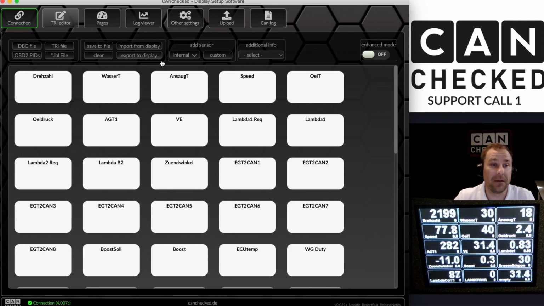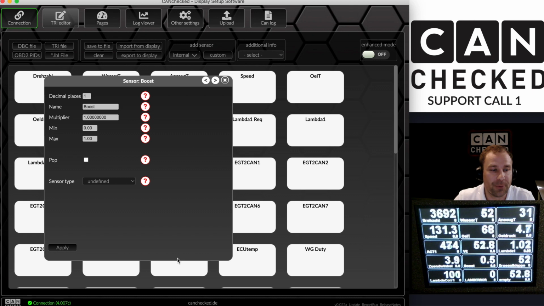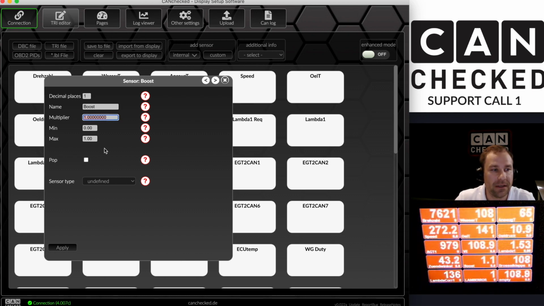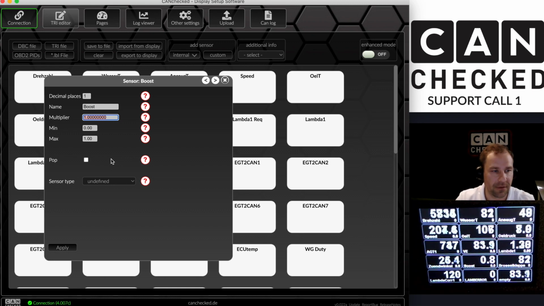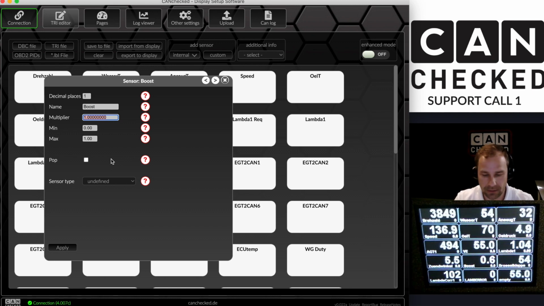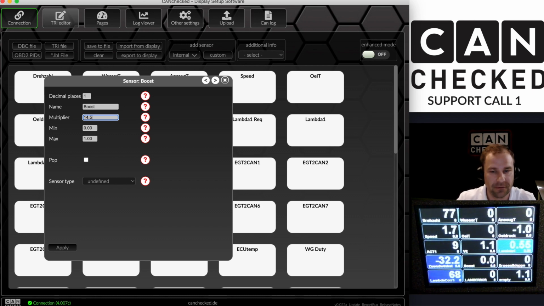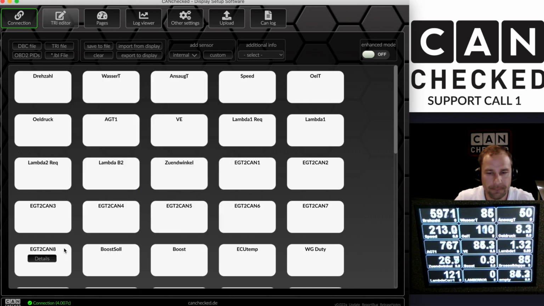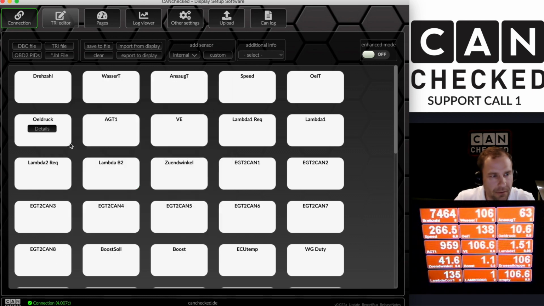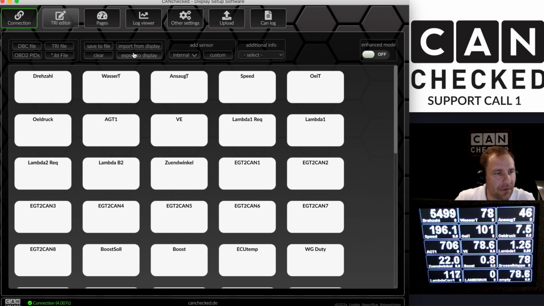But we introduced also the multiplier. So if you have got a boost, and let's say it's in bar, we can easily add the multiplier, which is currently 1, and to get to PSI, it's 14.5. Do we have our boost? We have the boost down here on the gauge. So we enter the multiplier, hit apply, and we need to export the display.